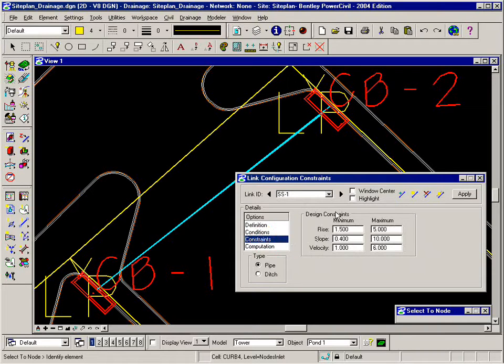Under constraints I can set up some design constraints. For the pipes I can limit the pipe diameter to a particular range, for example 1 and 4 feet. I can limit the design to a certain slope, so don't go any shallower than 0.5 and any steeper than 12. And velocity, I'll do the same, 0.5 and 12 CFS. The link configuration constraint dialog is the same dialog we would use to do pipes and/or ditches. So you'd use the same dialog to do channels.